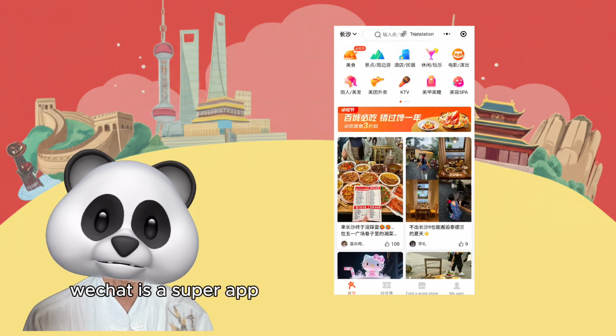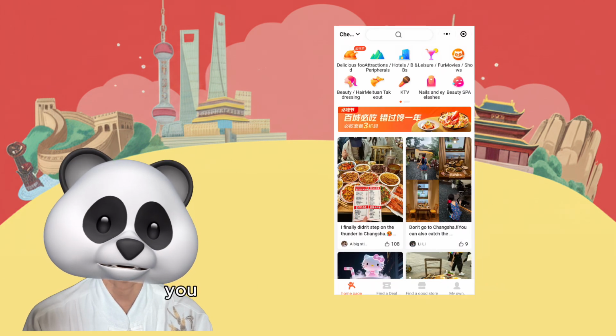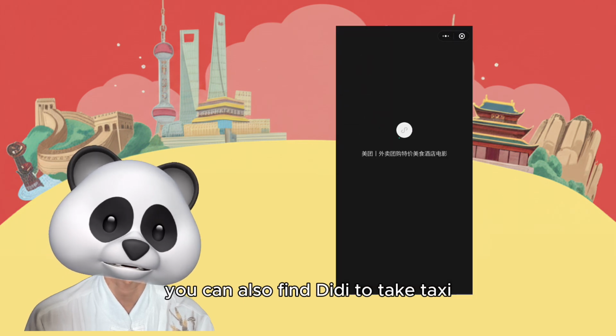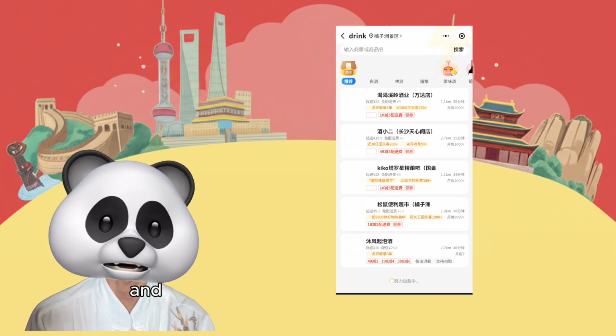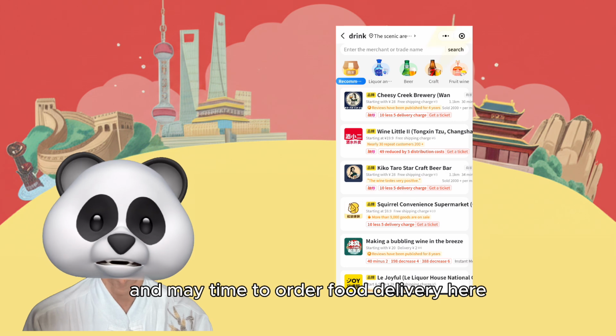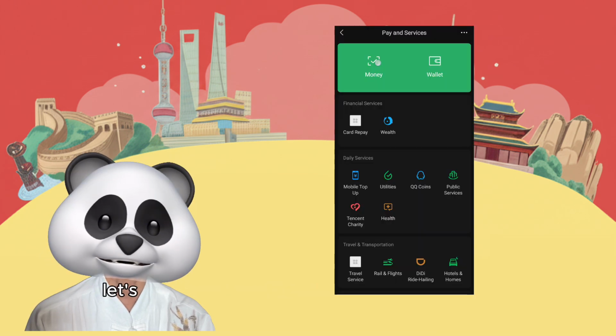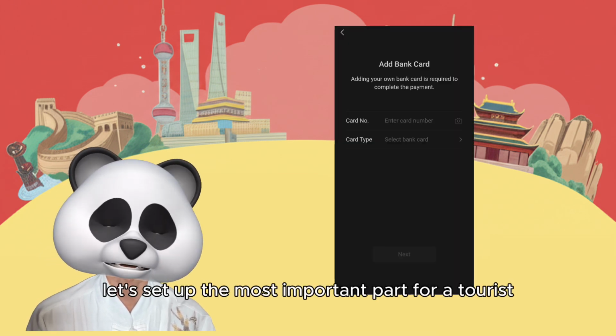WeChat is a super app. Most Chinese people chat online here. You can also find Didi to take a taxi, Dianping to read reviews, and Meituan to order food delivered here. Now that we are in, let's set up the most important part for tourists, WeChat Pay.